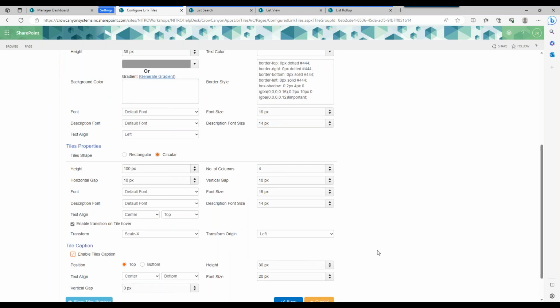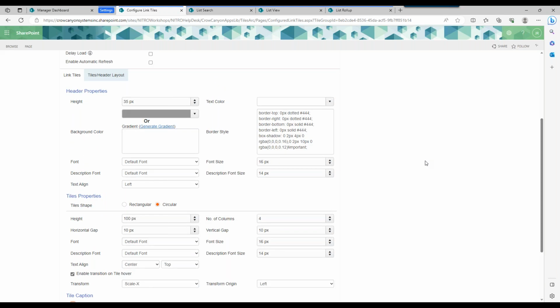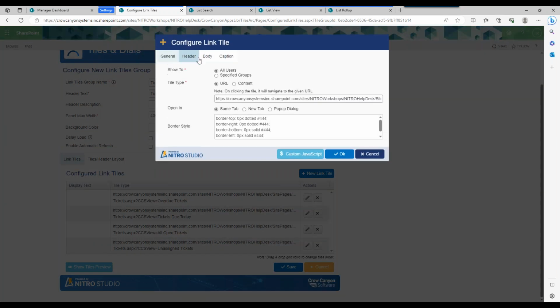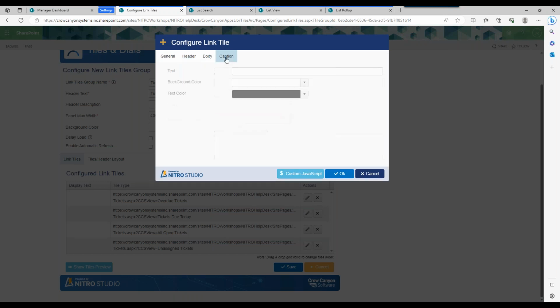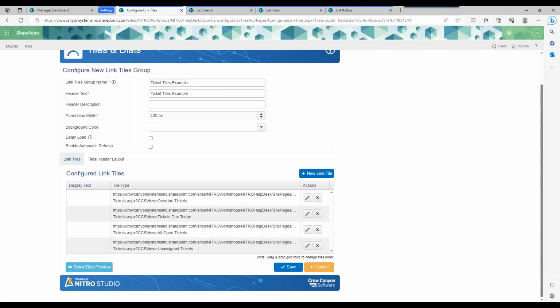Enable tiles caption. So we're going to want to put this on the top. We'll do center top. And I think that's good. Height, font. You can play around with those settings a little bit, but let's leave that for now. Go back over here, and this one's overdue. So let's do caption. Here it is. Caption. Overdue. Overdue tickets. Okay. I'm just going to do the one just so you see what it looks like.